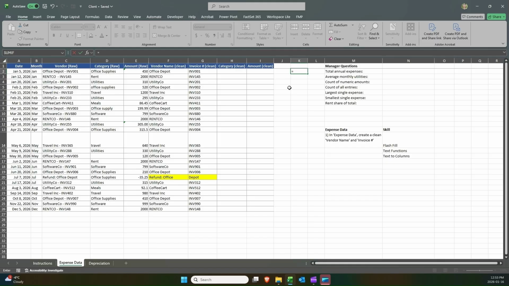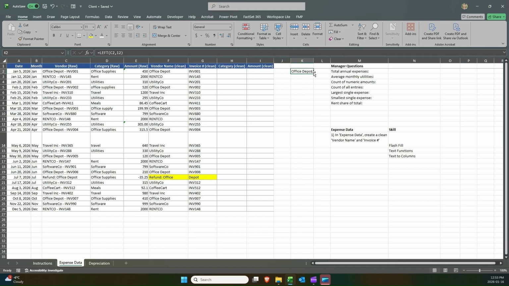But there's, for example, a feature called left, where if I were to insert a function called left and pass it this cell here, this text, I can specify the number of characters. So Office Depot, that's 12 characters, I believe. If I type 12, I have Office Depot. So left and then the number of characters. And if I were to copy and paste this down, which I can do just like that, I have something that reasonably resembles just the vendor name.